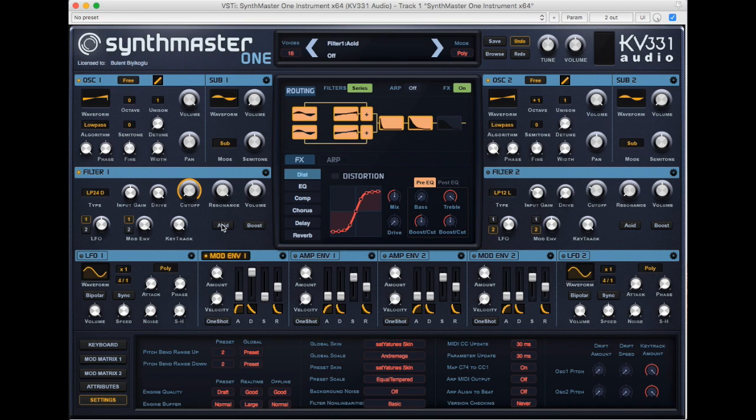Now, I also want to talk about this acid button here. Let's first decrease the decay time. Basically, when you click on acid, the resonance is coupled to the cutoff frequency, so we have low resonance at low cutoffs. Let's turn down the drive.